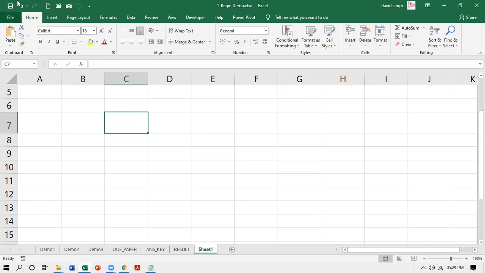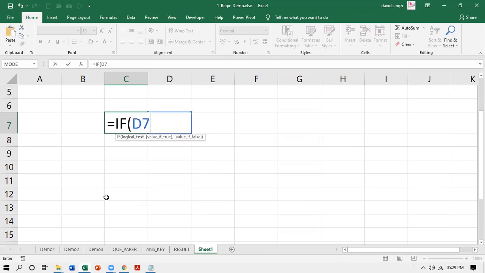For example, this is cell C7. I am saying IF cell D7 is equal to 0, I will type some text, then some more text, and the function is closed with the bracket.